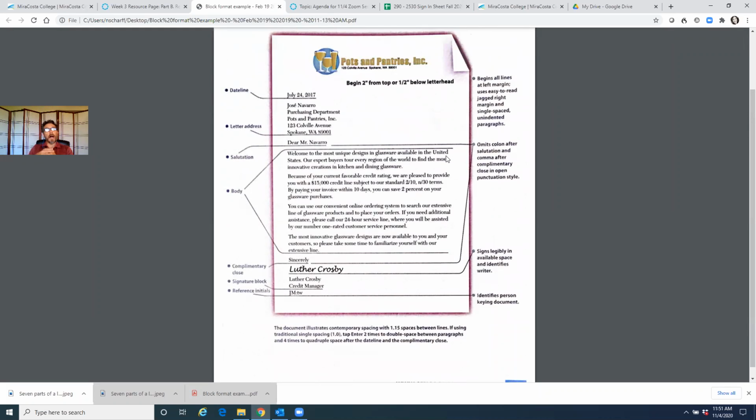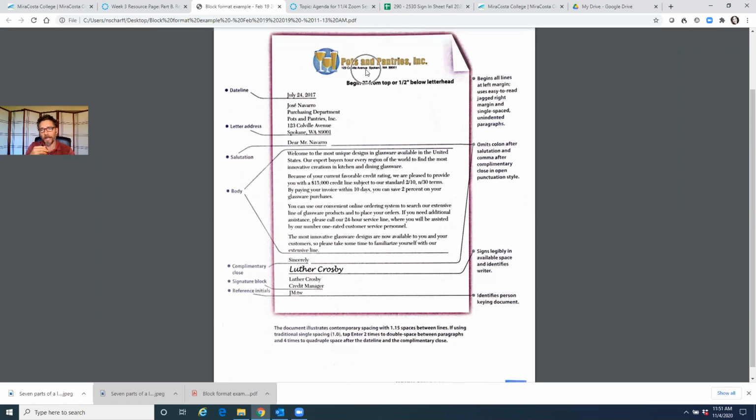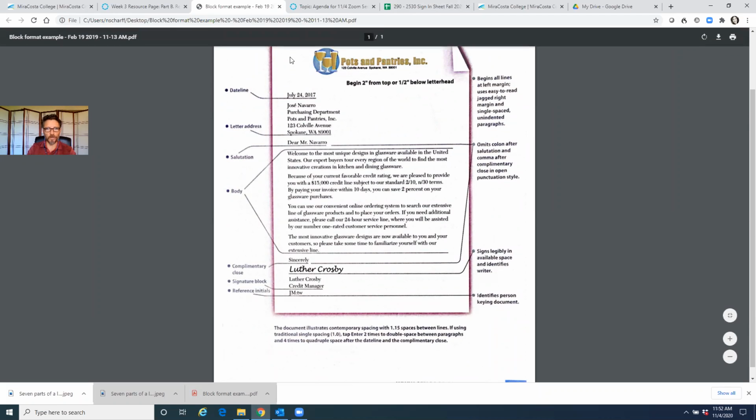So that's the block format. So what you want to remember is no indents. No indents, keep everything left aligned, single space, space between paragraphs. The one exception here is the masthead, stylized. You don't need to do a stylized masthead for your letters. Just go ahead and you can have your return address left aligned up at the top, good to go.